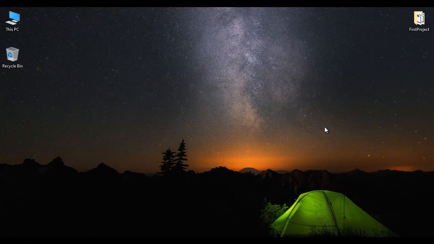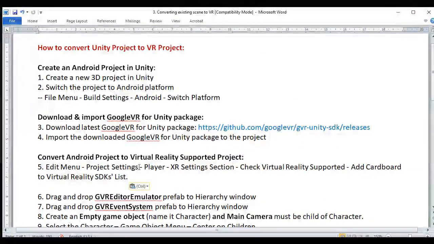Hello friends, welcome to Unity VR Essentials video tutorials series. As I told, in this video tutorial series, we are going to understand how to create virtual reality applications using Google VR SDK and Unity. In this video tutorial, we are going to understand how to convert any Unity project to VR project.